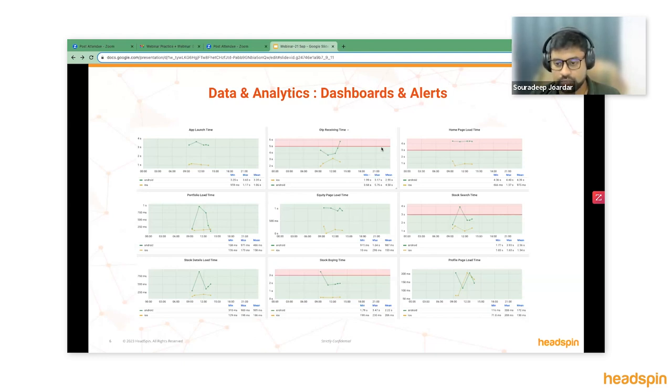Now, one important feature that you might be seeing on the screen is that some of the charts might be in green. In some of the charts, there is also a red horizon over there. So this dashboard also comes handy with alerts, and that's what the title of this deck is, Dashboard and Alerts, is that you can keep a threshold limit for any user journey experience KPI.